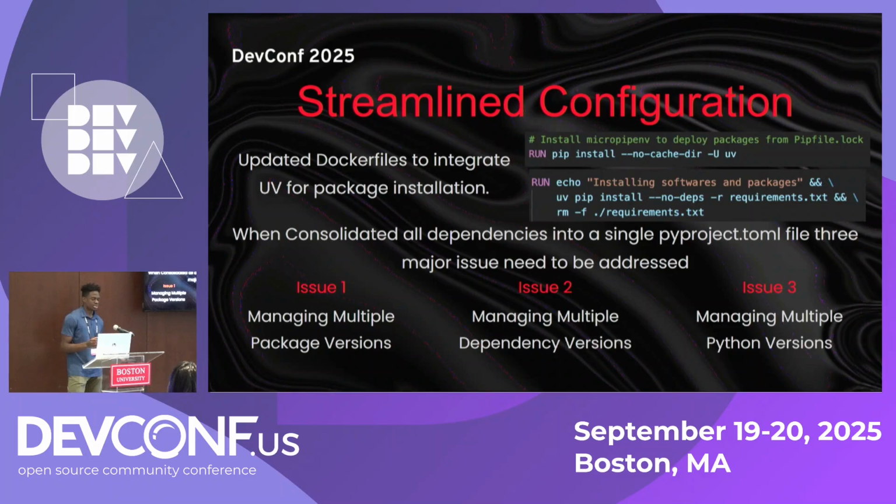So the first goal was to streamline the configuration. The first thing I did was update the Docker files to use UV. I just ran a pip install to install UV within every image. After that, I installed, using UV, all the requirements from a requirements.txt file. The second thing was to consolidate all the dependencies into one singular pyproject.toml file. And this comes with three major issues. I have to find a way to manage multiple different package versions, multiple different dependency versions, and multiple different Python versions, as during my internship they were moving from 3.11 to 3.12 for the notebook images.